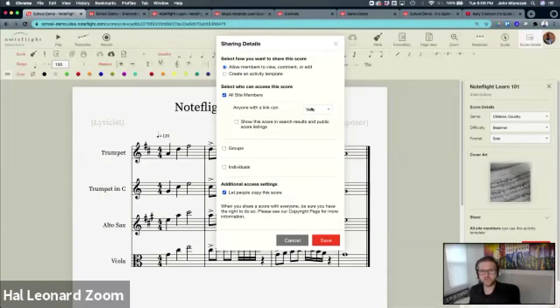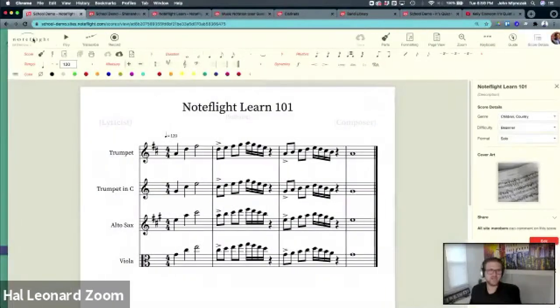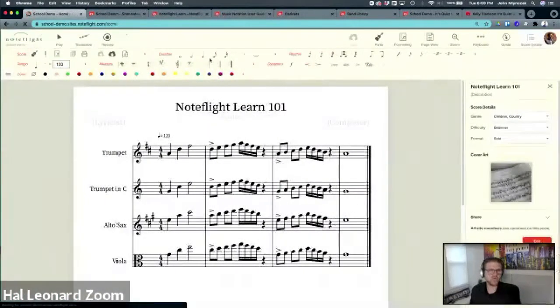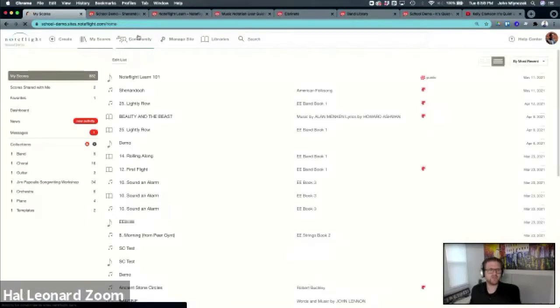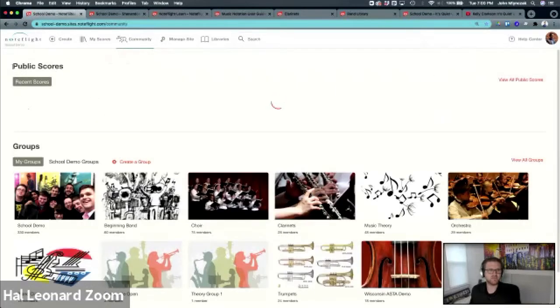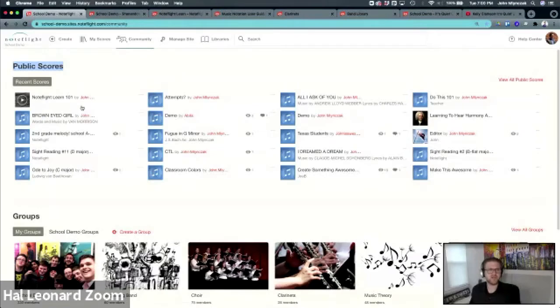So the most common combination is, I want to give view or comment access. They can comment on my score, but if they want to do something, they can make their own copy. Totally up to you. The last thing I'll show is show this score in search results and public score listing. If you click that, it shows up in your public site. So in your community section of Noteflight Learn, you have this public scores section, and there's my Noteflight Learn 101 with my little cover art because I said show in public scores.